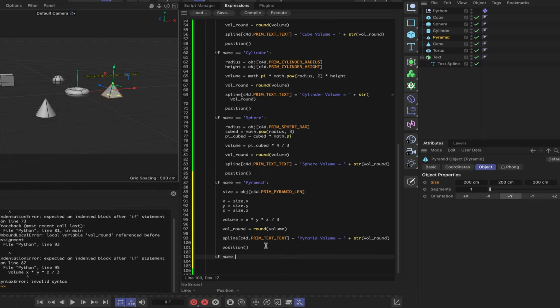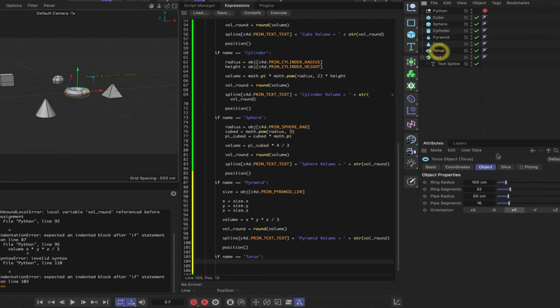So let's carry on. If name is equal to Torus, and let's see where we go with our torus. So we'll select it, and we've got 2 radii. So we've got ring radius here, and we've got pipe radius.